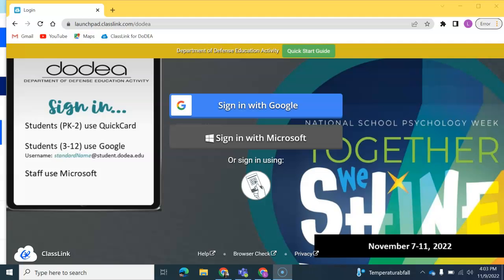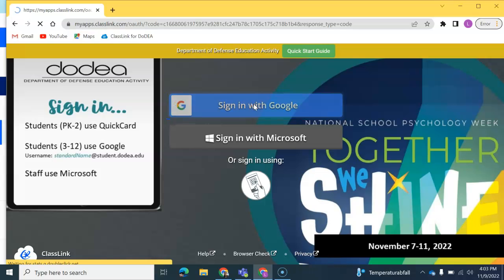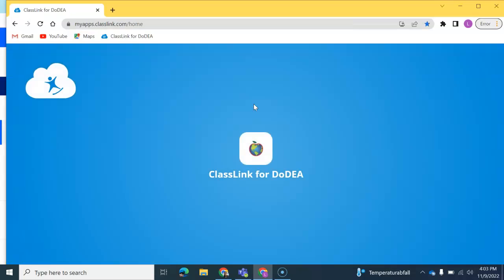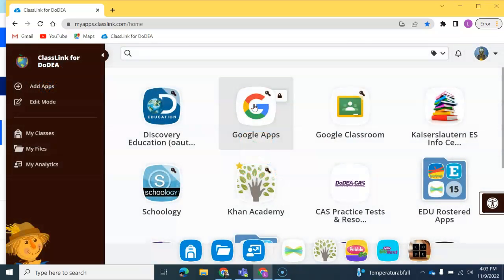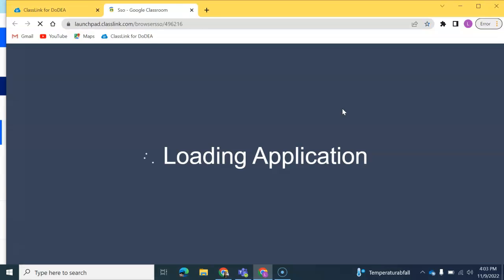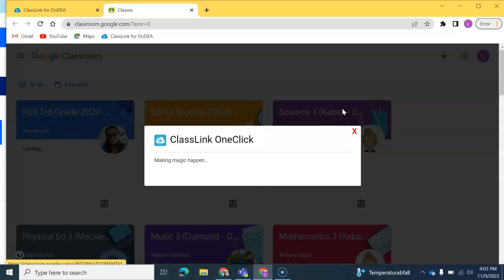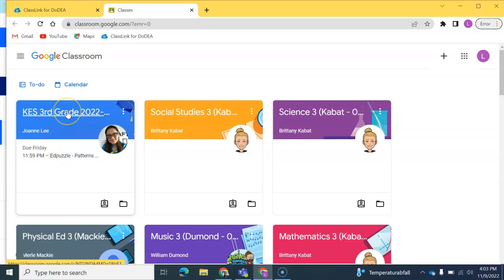So you're going to go into ClassLink, sign in with Google. In order for us to put it on our presentation, we're doing a practice. So we need to open the assignment in Google Classroom that has the practice for taking photos and citing. So we're going to first open the assignments for the slides where we're going to put our pictures. So we're going to go to Google Classroom. Go to the blue KES third grade.